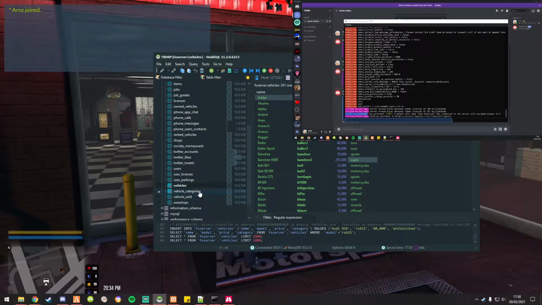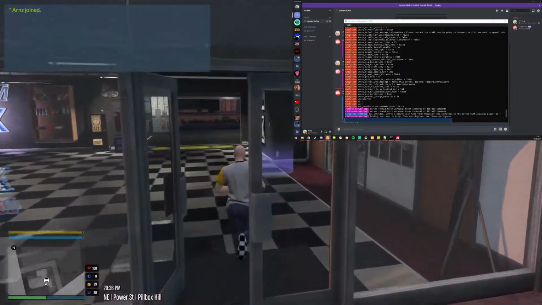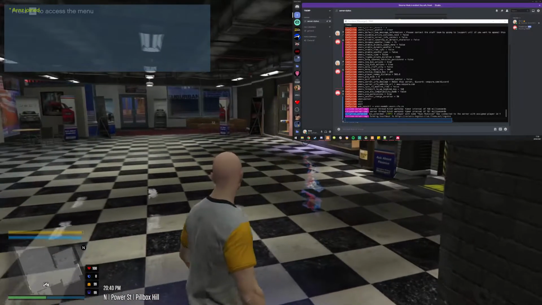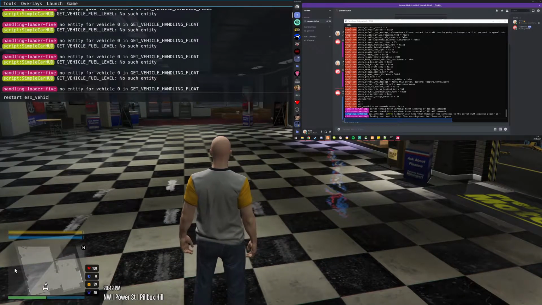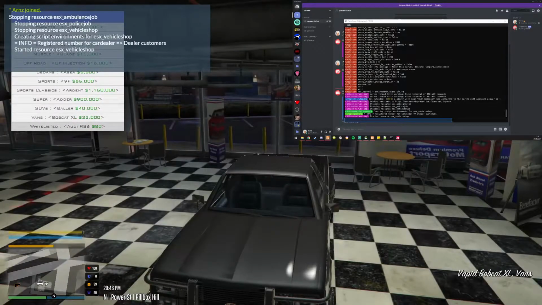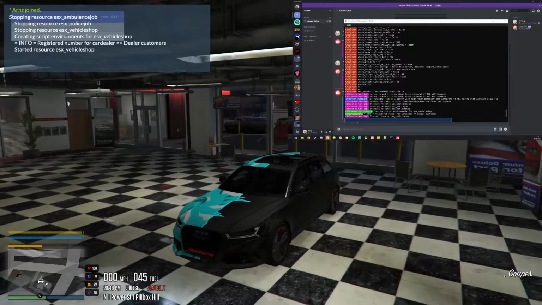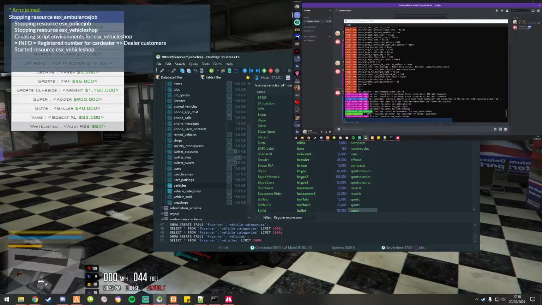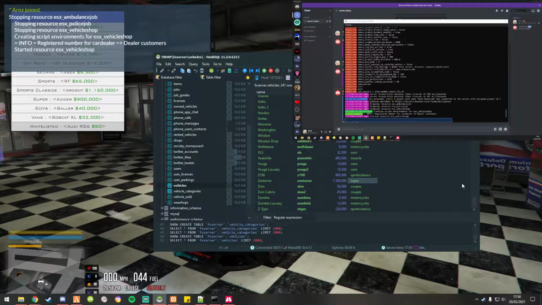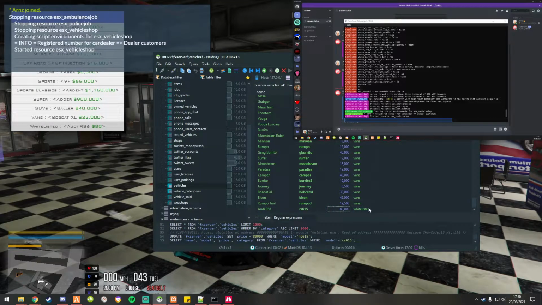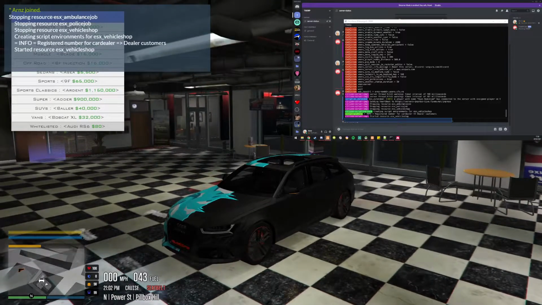So if we refresh that by pressing F5, and refresh that by pressing F5, hopefully it might automatically update. Sometimes it does, sometimes it doesn't. Now, I might have to go restart ESX vehicle shop, and then it should. There we go. Listed. Now it's saying that it only sells for 80. I don't need to add the comma in myself. Okay, never mind.